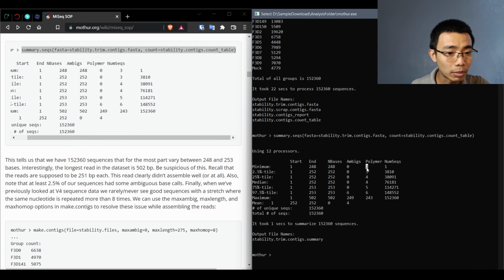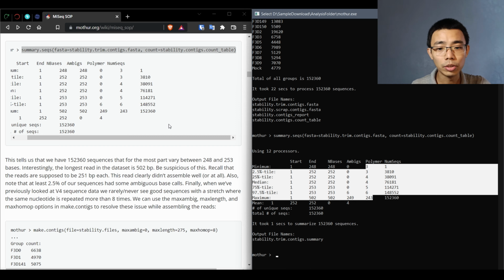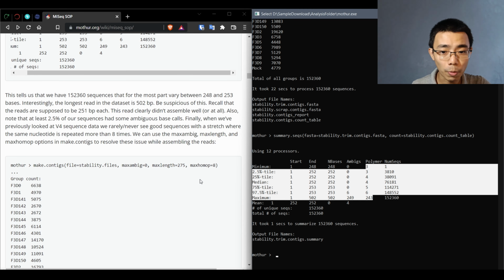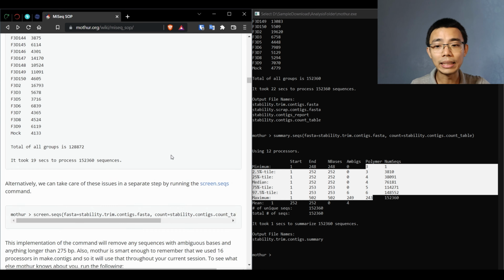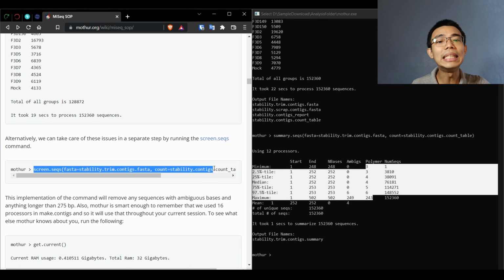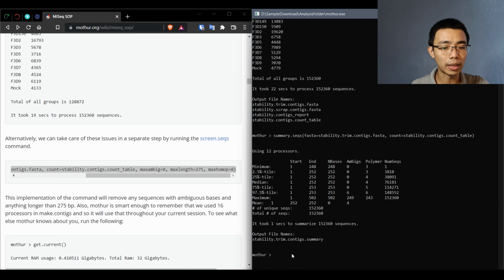I think there's a bit too much homopolymer as well, so we're going to filter some of them away with a max length of 275 over here. We can actually specify that kind of parameter inside make contigs so that you don't have to do the filtering later on. But in this case, I'm going to use screen.seqs here to remove the unwanted sequences that we do not want.